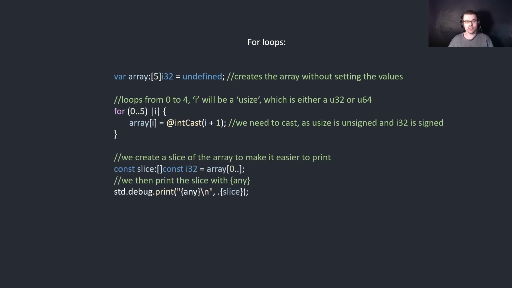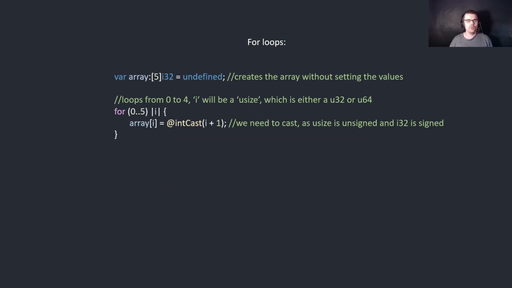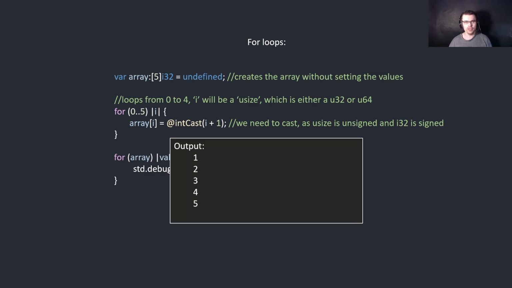We can create a slice of this to make it easier to print, and then just print the slice with any, and this will print 1, 2, 3, 4, 5. So that's a for loop. We can also use an iterating for loop like this, so we can put for array and then put value. Value here will be an i32 as it's an array of i32. So we're going to print each individual i32 based on the size of the array. Like so, it will print this.